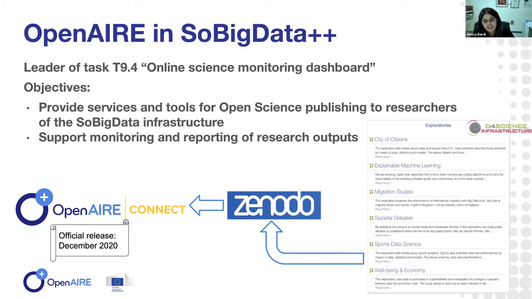And we have also a connection with Zenodo because the exploratories, which are basically virtual research environments, will automatically, on demand of the researcher, publish their outputs on Zenodo so that they will end up also on the SoBigData gateway. And the official release for the gateway of the project is December 2020. So we are almost there.